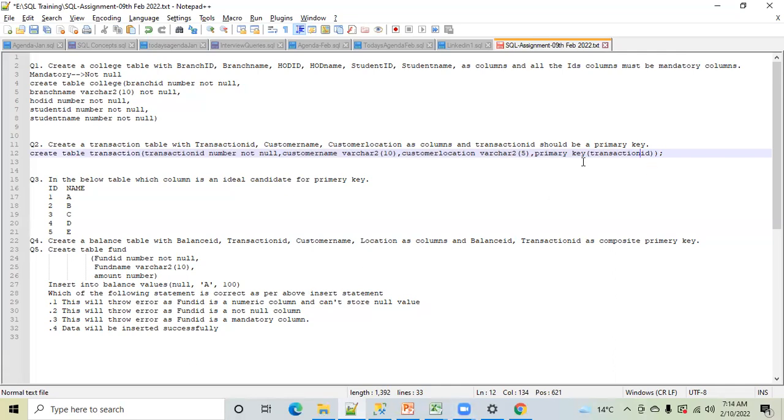Perfect. Very good catch. Guys, if you have mentioned here that this transaction ID is a primary key, okay, yesterday we have discussed that if you have mentioned a particular column as a primary key, by default that will not take any null values. That will be not null. If you guys remember, we have discussed this yesterday, right? So why are you mentioning this again? Transaction ID not null. Is this required? Do you think this is required? No, this is not required. Correct.